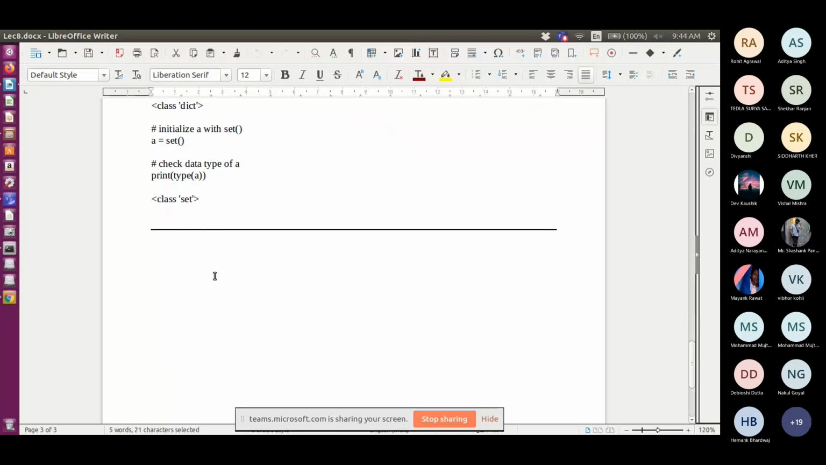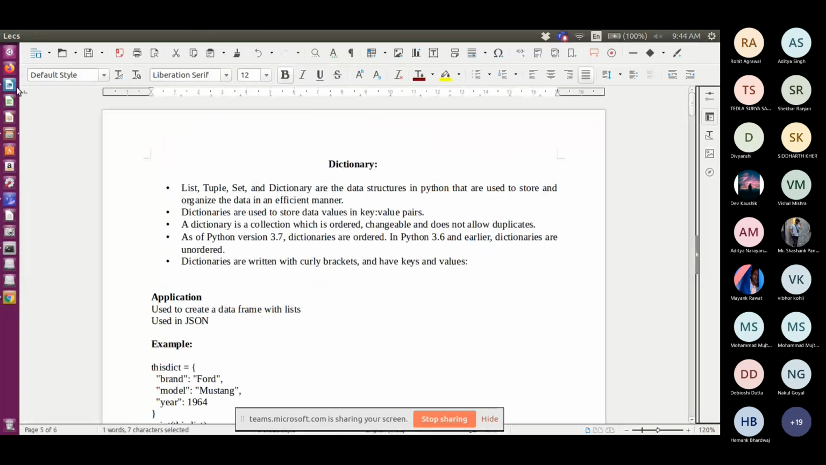Now we are discussing dictionary. See, list, tuple, set, dictionary. These are the data structures in Python. What is the purpose? To store and organize data in an efficient manner. Clear? Now comes to dictionary.